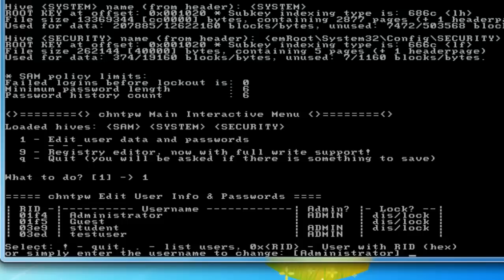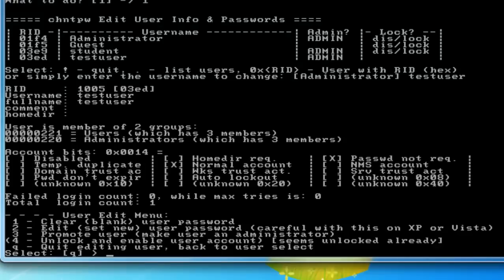So it says simply enter the username to change. Now, loaded in between the brackets is administrator, but the account that we want to clear the password for is test user. So test user is the user account that we don't know the password to. We're pretending like we've been locked out of the computer. And in fact, I don't know the password for the test user account. So I'll type in test user and press enter.